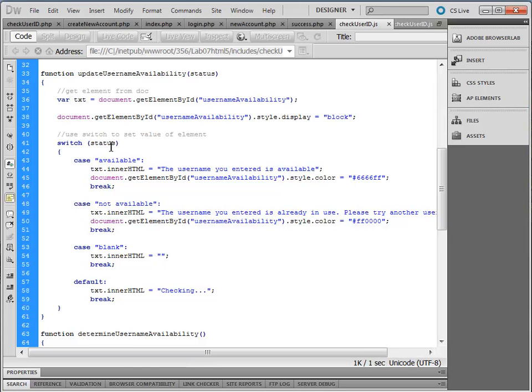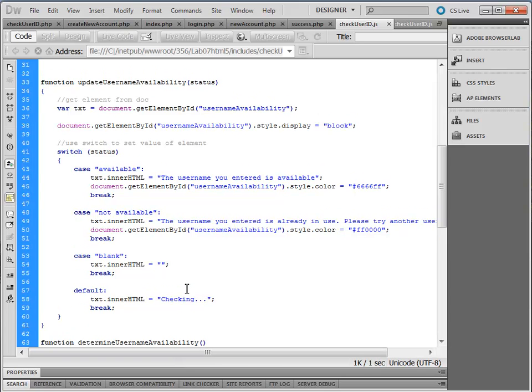And then we have a switch statement. If the status is available, then set the text, the inner HTML of that span tag, to be the username you entered is available. However, if the status is not available, provide a different message. If the status is blank, clear it out. Otherwise, put checking. And so that's how the Ajax functions.